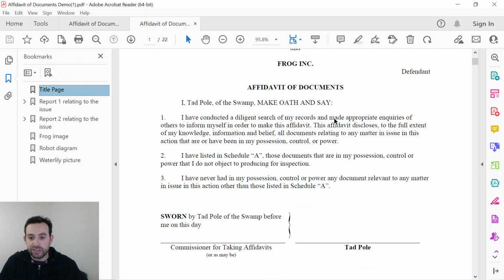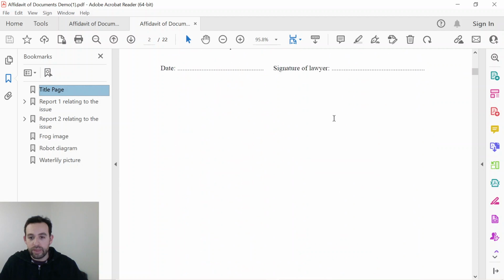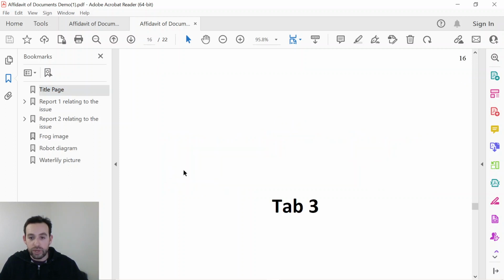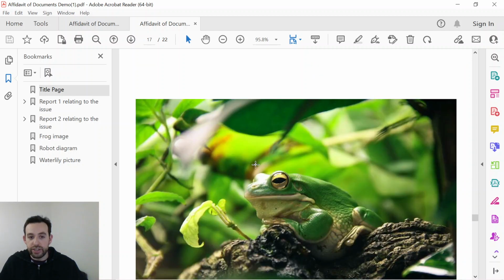And finally, let's look at our index. So here it is. And the nice thing is under the tab column, all of these are hyperlinked. So if I click on this one, we get to tab 3. And here is our document.